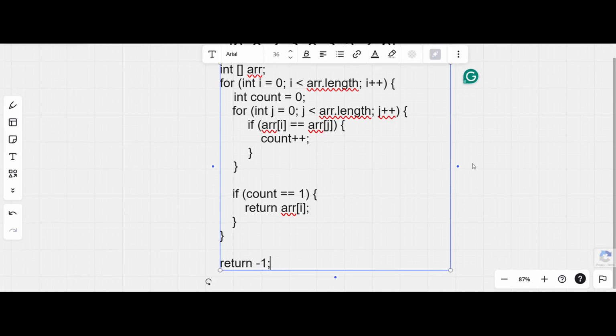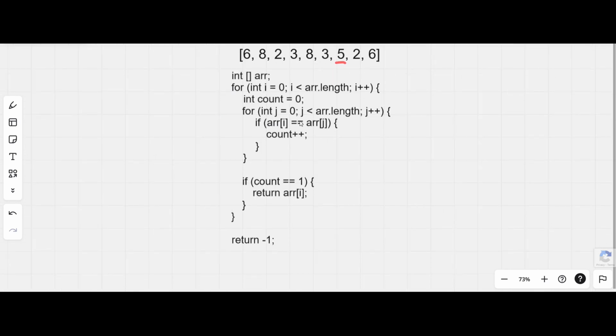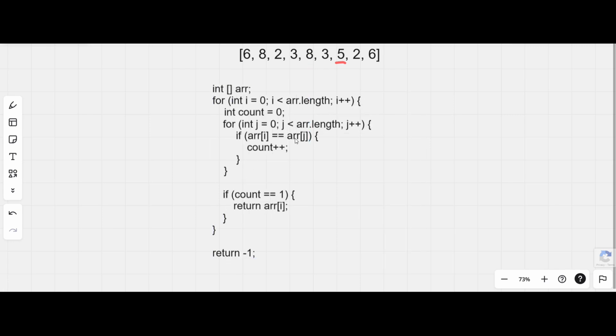Let me zoom out a bit. Just have a look at this solution. This solution is quite simple. We are iterating through all the elements in nested loops, and we are checking if that element is equal to any other element of that array. We are increasing the count, and for any element, if the count is 1, we are returning that element as non-repeated.